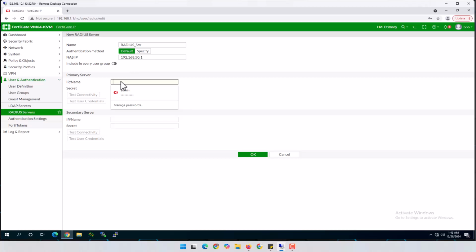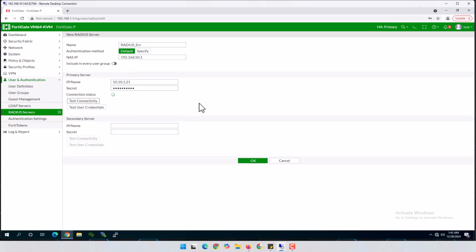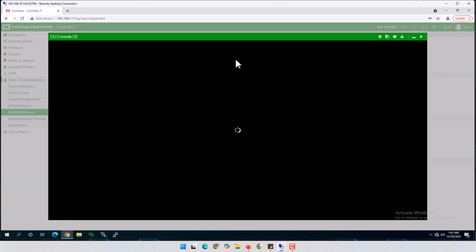You can use the name if you have a DNS server configured, but if not, we use the IP, for example 10.10.1.21. This is my remote access VPN. Both of them are compatible, and the good thing about RADIUS is that it has AAA: authentication, authorization, and accounting. It's logging every single access and every single activity inside the RADIUS server for each user.